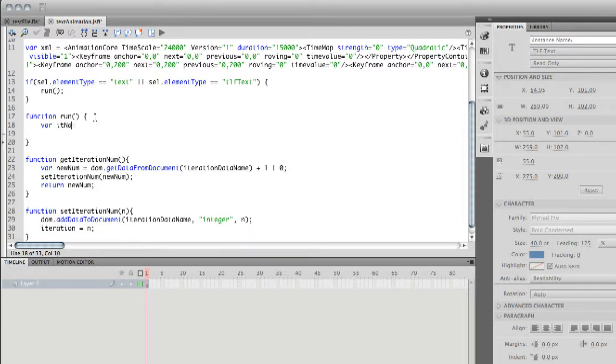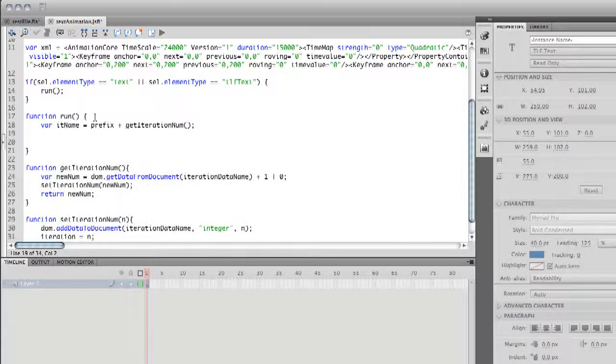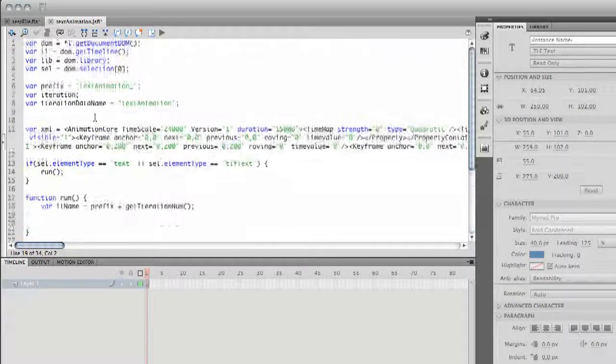Let's call it it_name for iteration name. We'll use the prefix plus get iteration num, and we don't have to pass anything to that. And then let's make sure that since we're only looking at the first element in the selection, that's the only element.